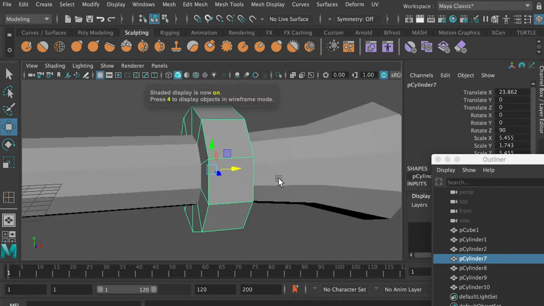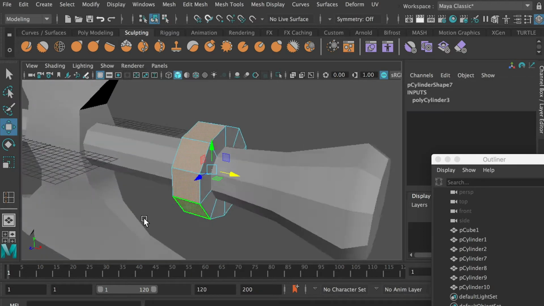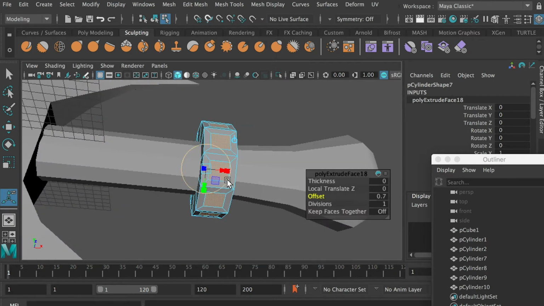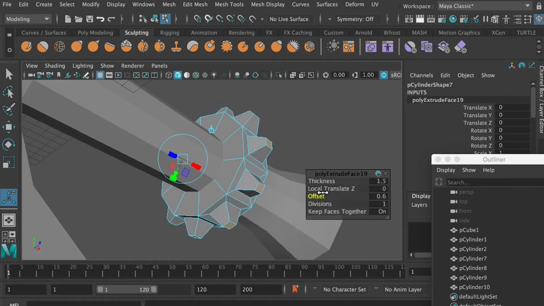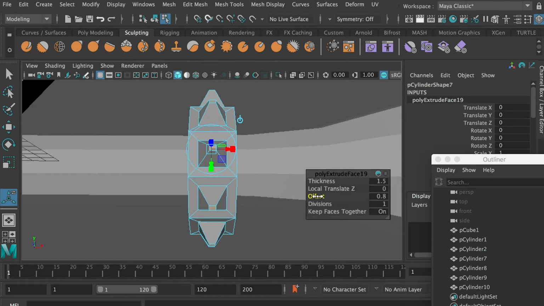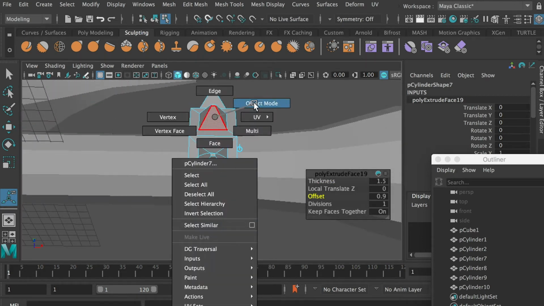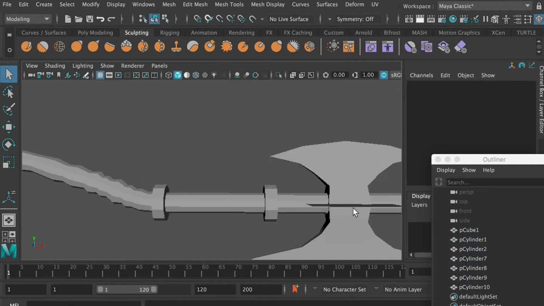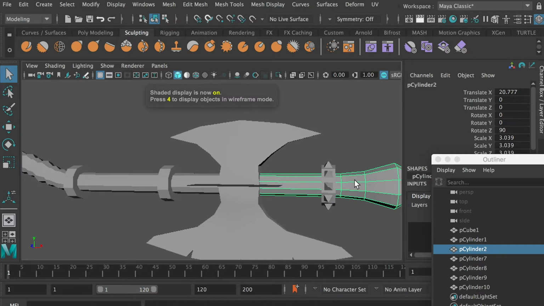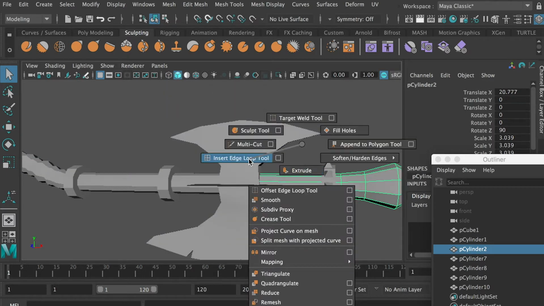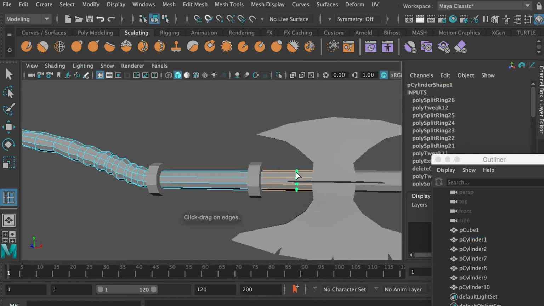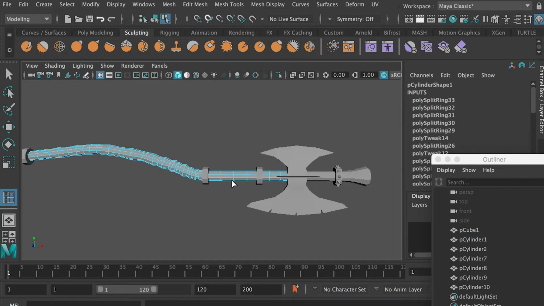So we're going to select the faces on the gear and extrude, and make sure to turn off keep faces together, so all of the faces will be separated. And we're going to push them out to make the gear. And then we can add some subdivisions on the handle, and then you're going to hold the texture and the UV evenly.